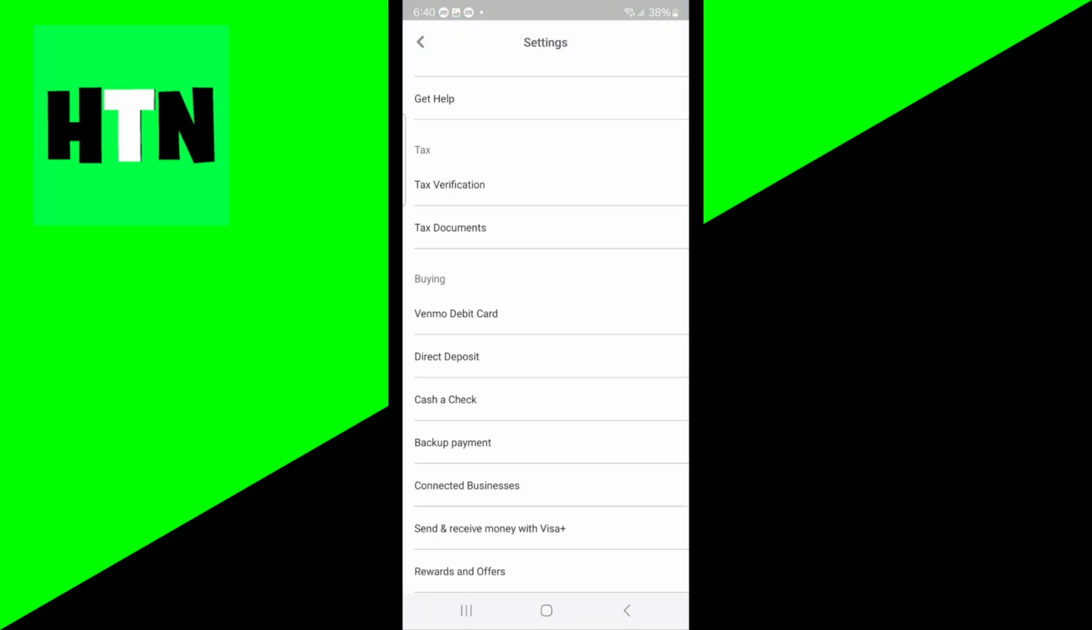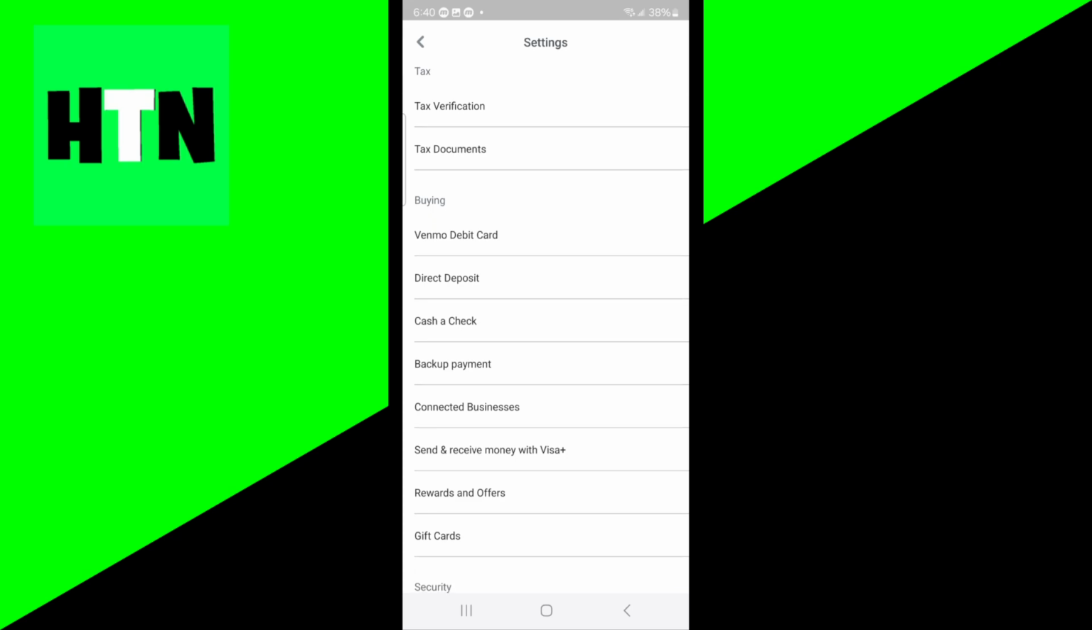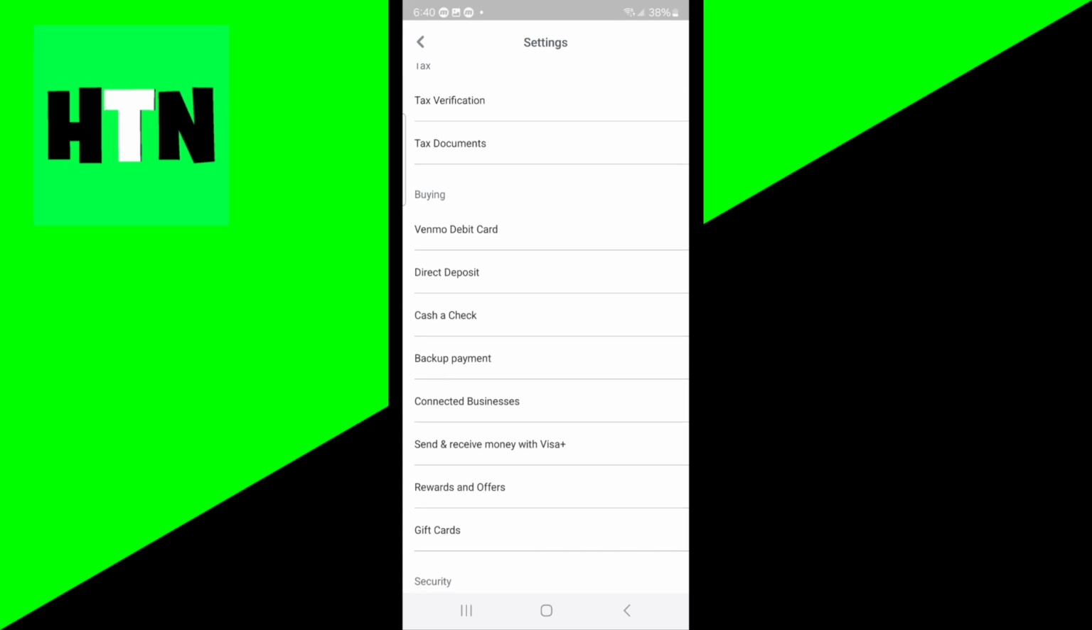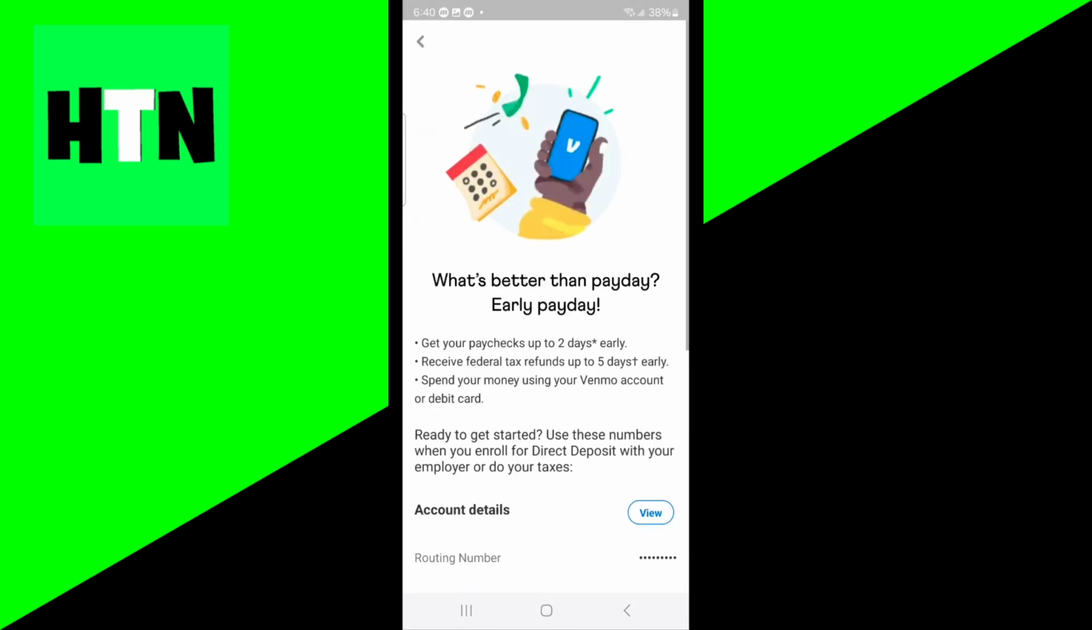Then all we're going to be doing is scrolling down until we see this option over here that says Buying, and you want to select over here where it says Direct Deposit. So go ahead and just press on it like so.